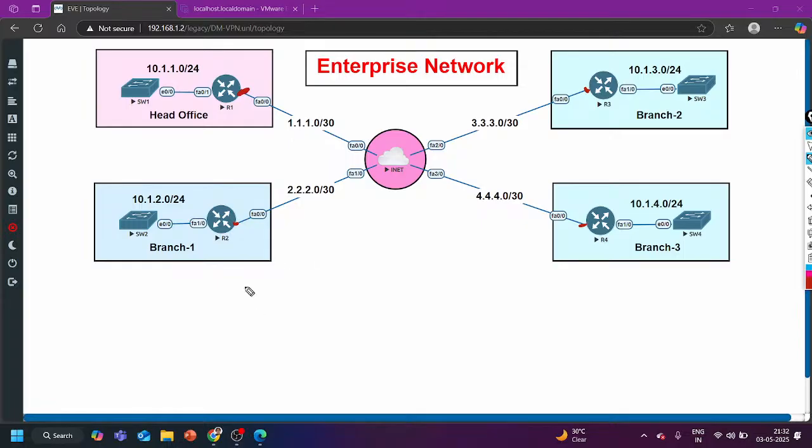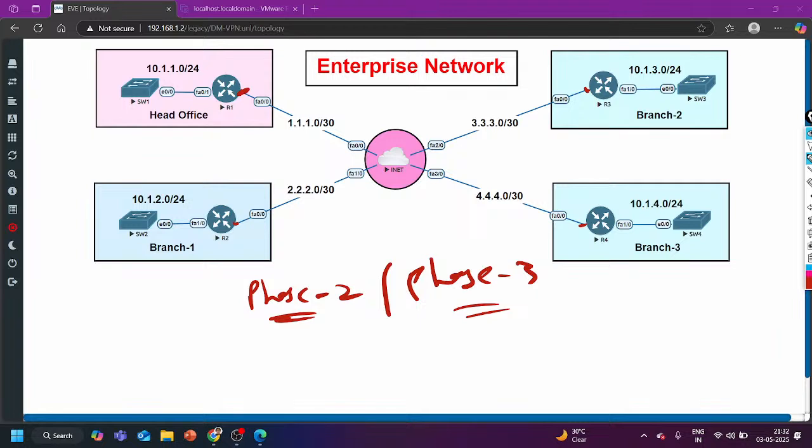Can anyone tell me the difference between phase 2 and phase 3 now? What is the difference between phase 2 and phase 3? Abhishek, Ritesh, Almas. What is the difference between phase 2 and phase 3?